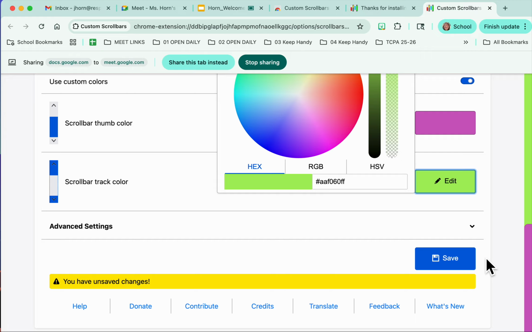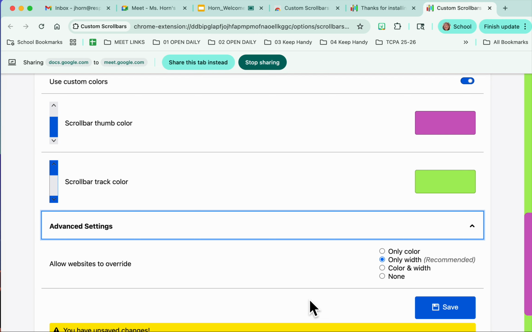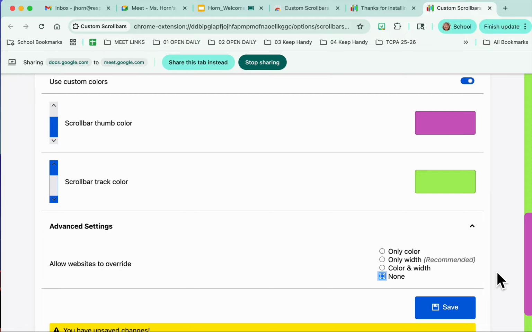Now I could save it right now, but it also has an advanced setting. So when I click on this, it gives me the option of what I want other websites to be able to do. I don't want other websites really to be able to control my scroll bar. I don't always have options. Some websites just seem to be able to take it over and do whatever they want. But I really don't prefer that. So I'm going to click None right there. And then be sure to save once you've made your changes.